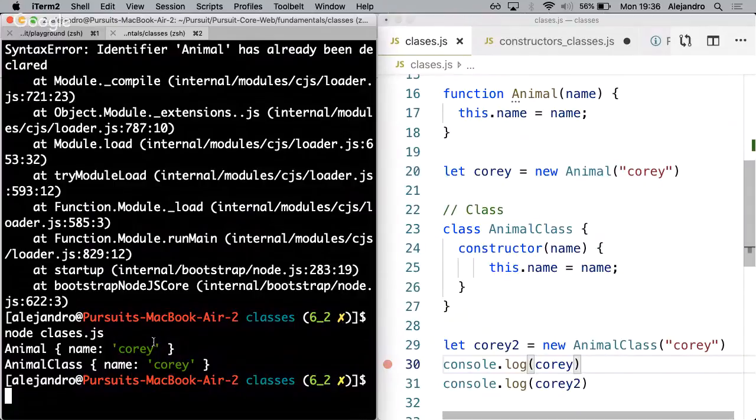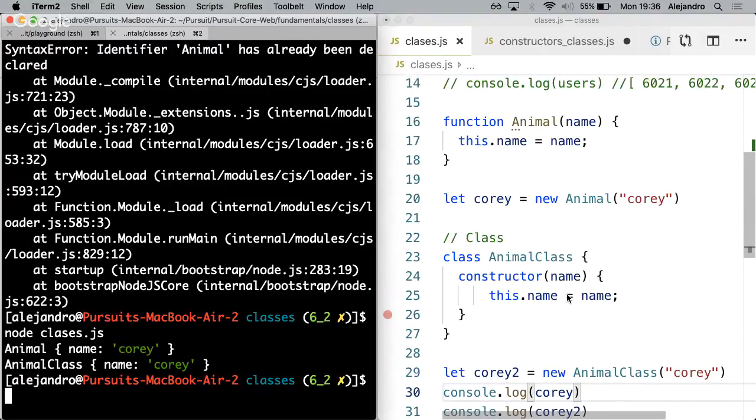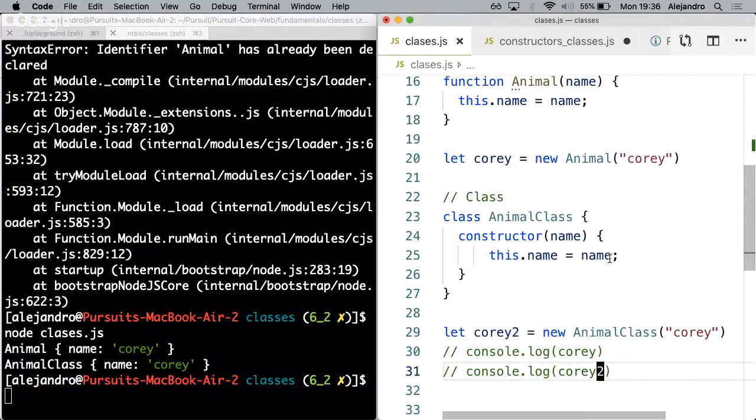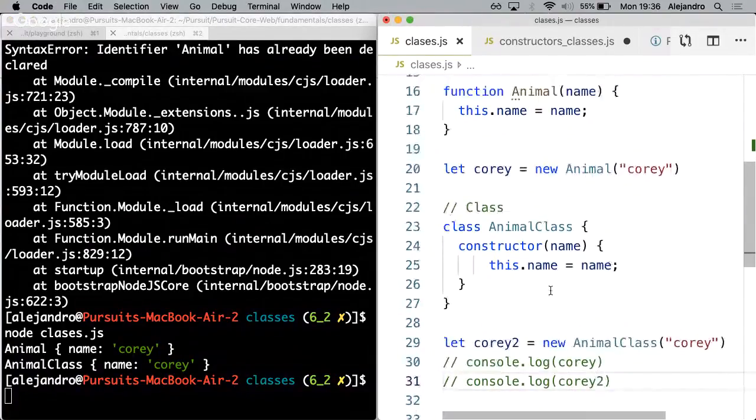So this is to bring home the fact that these are just two ways to do the same thing. We are creating an object with the name Corey. Okay, any questions here so far? We're going to get into the differences that we spot. So raise your hand and tell me one difference between the class definition and the constructor function definition.